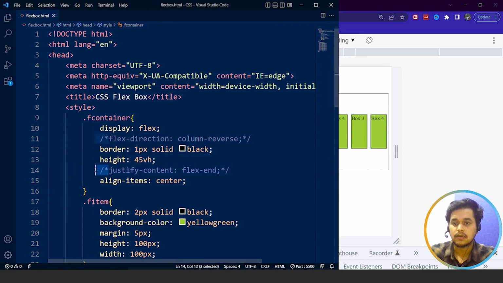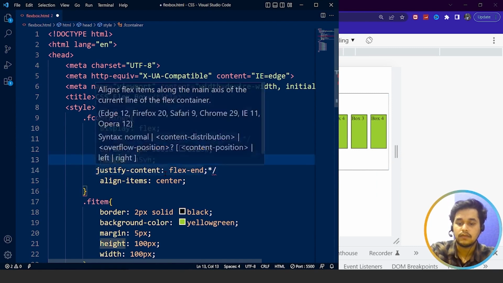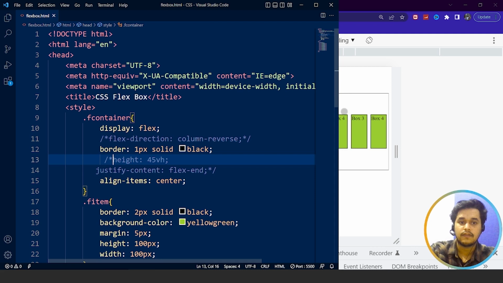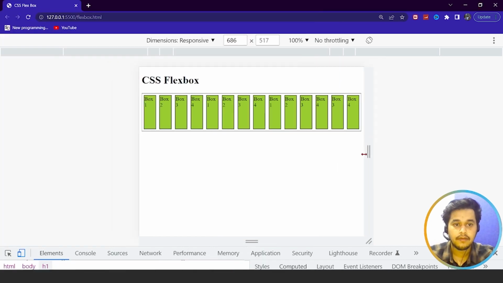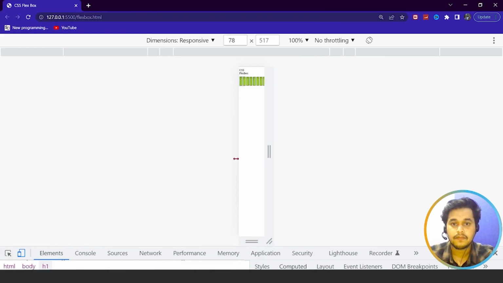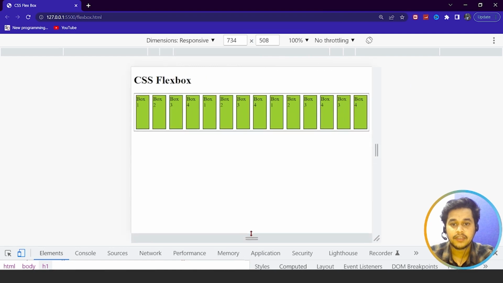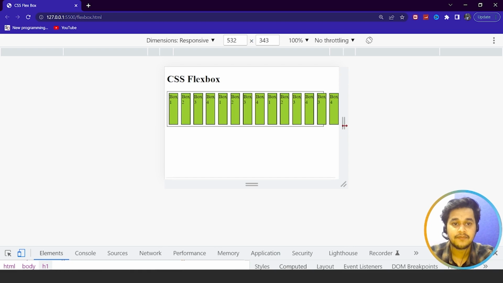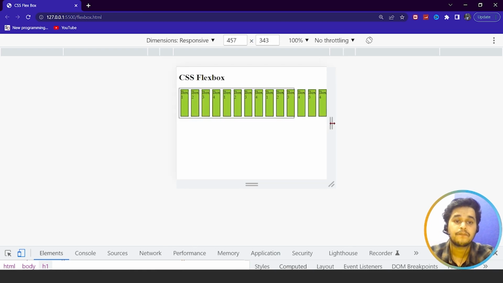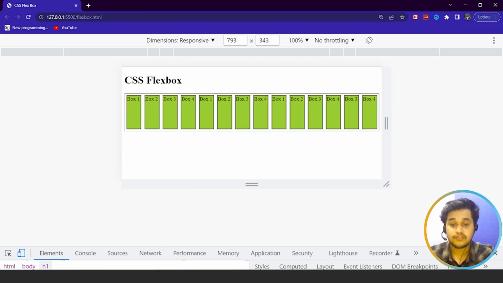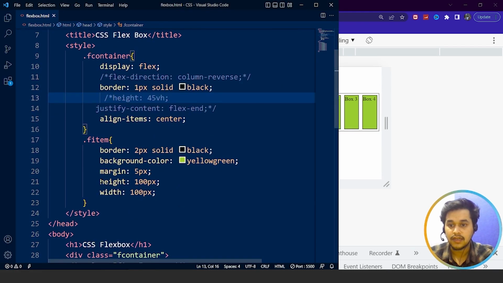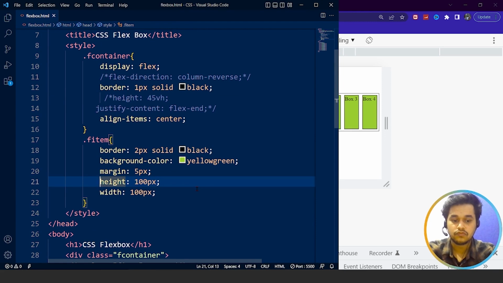Let me just comment this as well. Save it now. Go back here. You can see we can shrink the size as much as we want, the height as much as we want. The boxes will adjust themselves according to the screen size. Let me just do one thing. Let me comment this line as well, and then we'll see what happens.